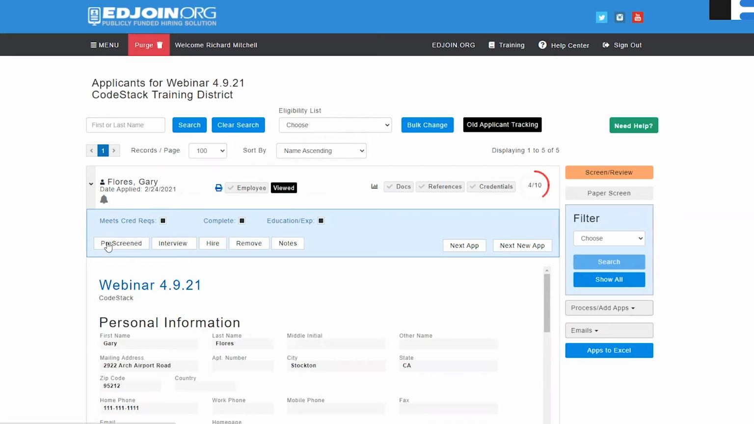Next, we have pre-screen. This has to do with the screening process. This is something we're going to cover a little bit later. We have interview and hire. So with interview, if the applicant meets all of the requirements, go ahead and select them for interview.